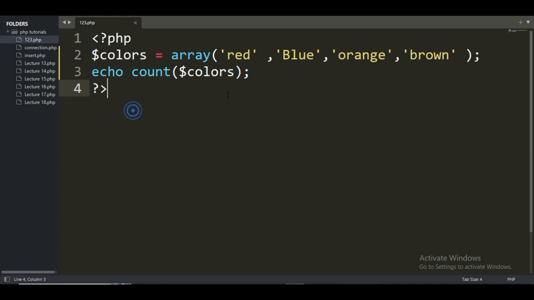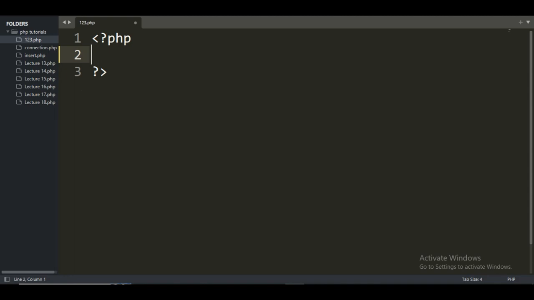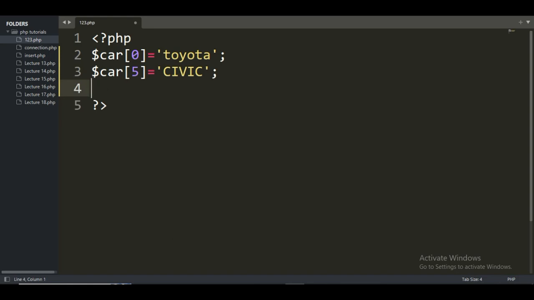So how can we use that? Let's say I have removed all of this. Now I'm using, let's say, a car array. At index zero, I save one car value. Then I'm storing another car at index 5, and at index 5 I'm storing Civic. One more item I'm storing at index 10, and here the last one is the Mercedes. Okay, these are created.